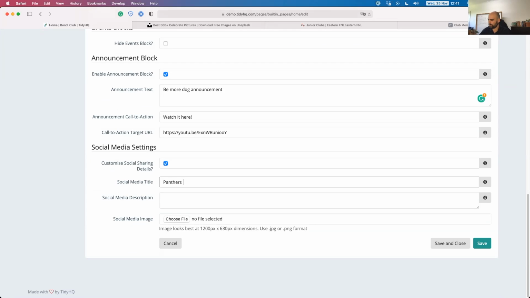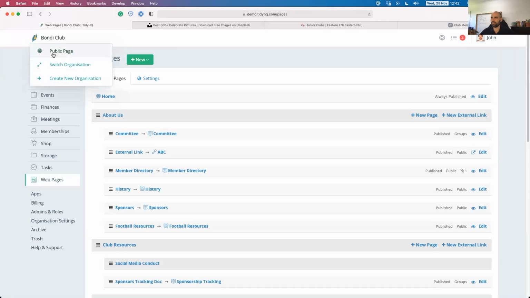So if we want to have it look a specific way for our social media when we share it to Facebook or Twitter, you can upload the actual image of your club that you want to show up as a preview, as you know, when you post something to a Facebook wall or what have you. So you can do all that sort of stuff. So just quickly, I'll show you what it looks like.